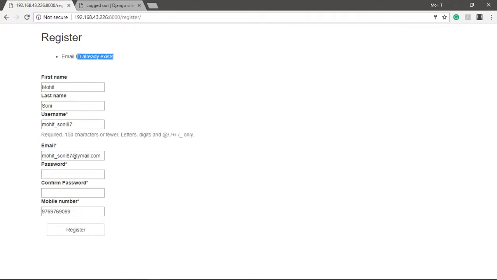Now it shows that email ID already exists, as I told you before, that this email ID is already registered. So let's try 871. Now this is a fresh email ID. Let the password be 12345.